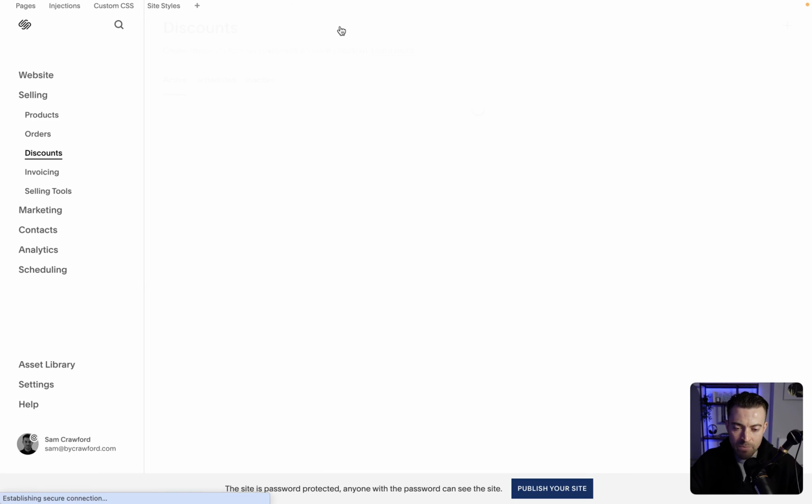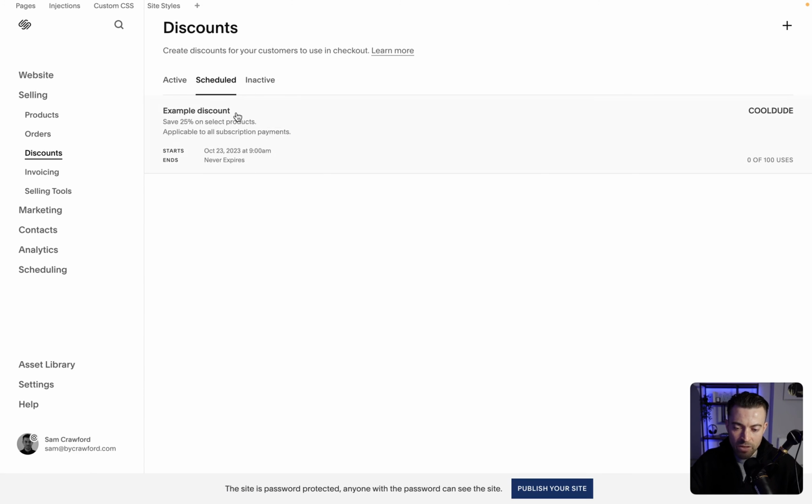Then if we navigate back into discounts, you will see that we have a discount here. It tells you everything that you need to know. So the name, what it does, what it's applicable to, how many uses it's had, what the code actually is. And that's going to sit in scheduled, obviously, until it starts. And then it will go into active. Let's say we did set an expiry date for this. Once it does expire, it will then sit in inactive.